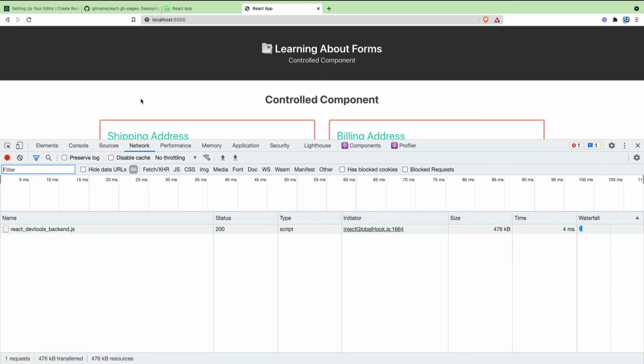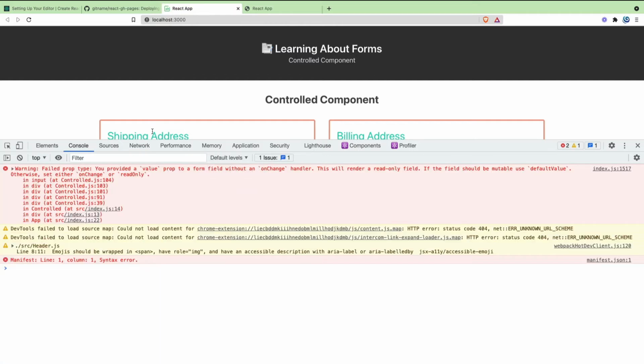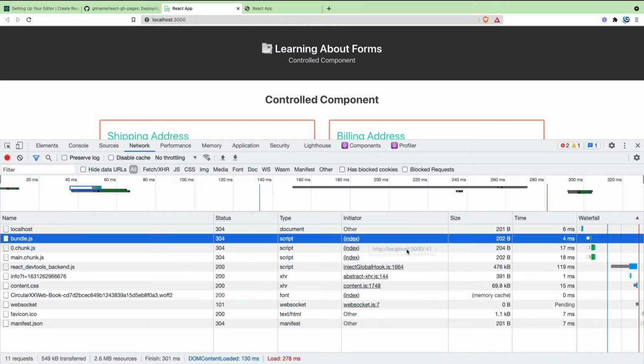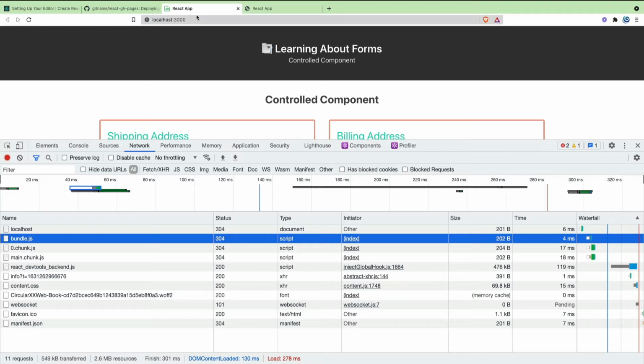Now, when you go to network, refresh the page, you can see the size of the file here is 113 bytes. But if you go to the development build, you will see the size is around double of what it is in development. So what we can understand with this is the production build is a lot more optimized than development build. And this is a difference.